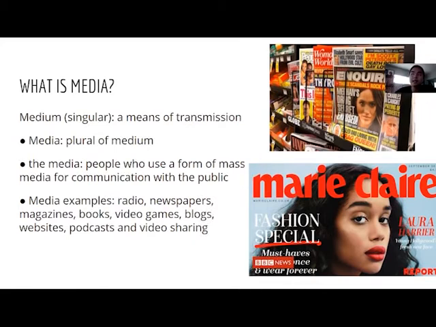The word media is the plural form of medium, right? So when someone says, what is the media being used, right? We're talking about multiple mediums. When we use the phrase the media, right, we refer to people who use a form of mass media for communication with the public. So if I say the media instead of just medium, we're referring to people in news, tabloids, the paparazzi, the media, the people that cover the news.